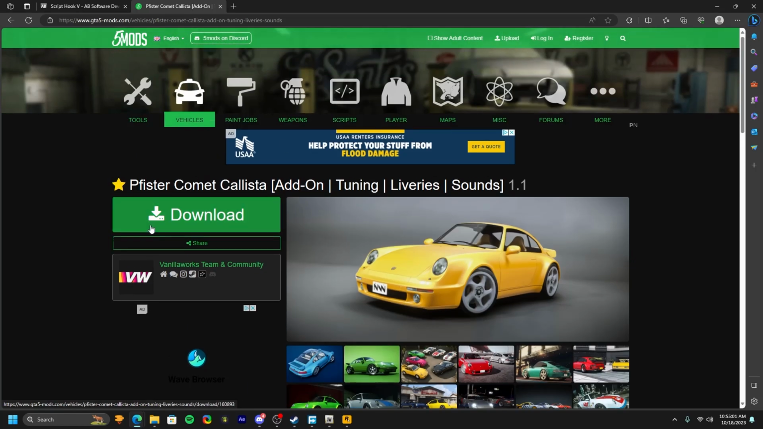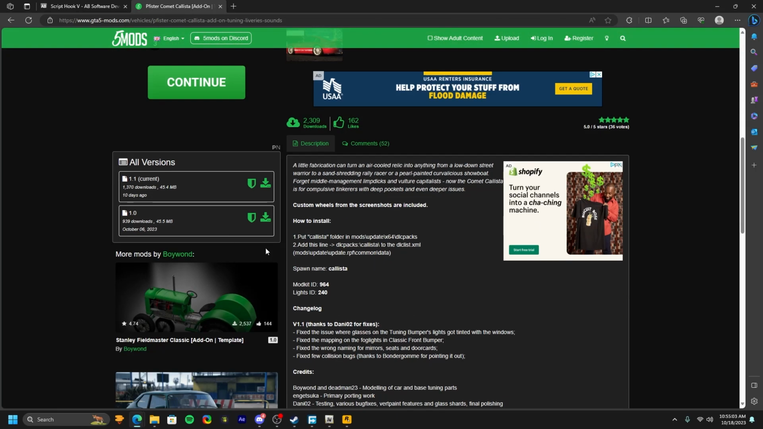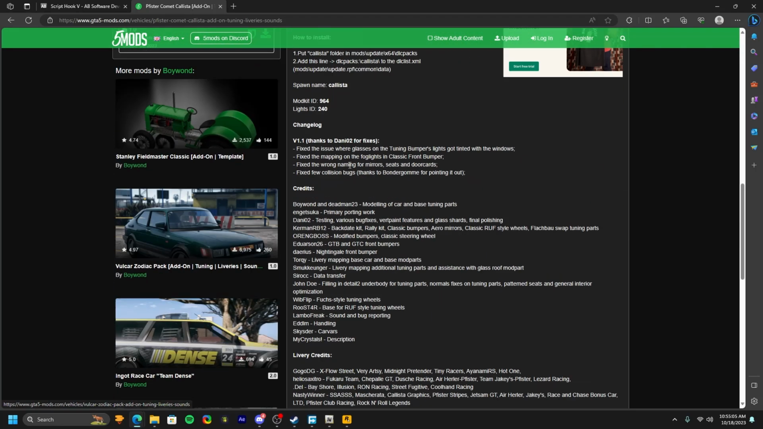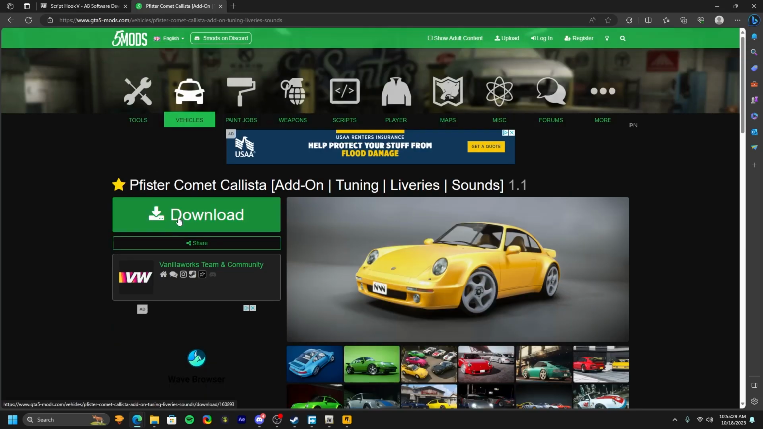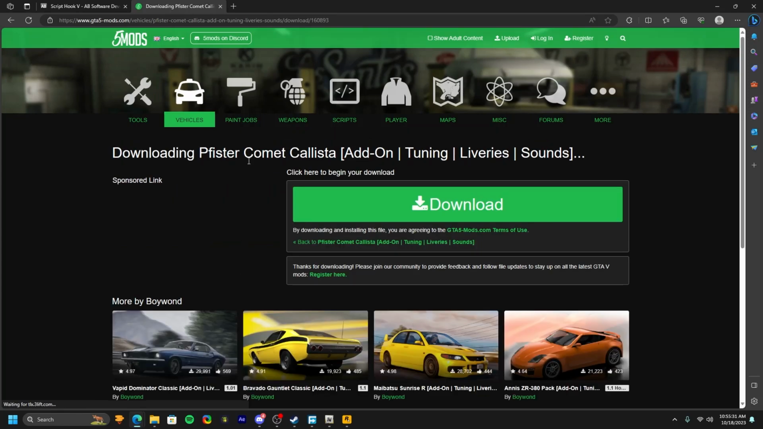So we're going to go ahead and make sure, before you download, to read the description on how to install it, because most of the time it'll just tell you right here. So all you need to do is put Kalista in folder mods, update x64 DLC packs, and then you want to add this line into this directory. So we're going to go ahead and download the add-on.